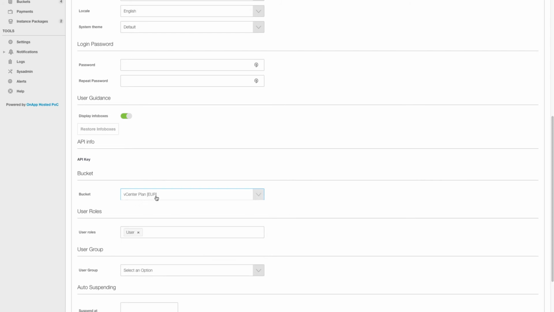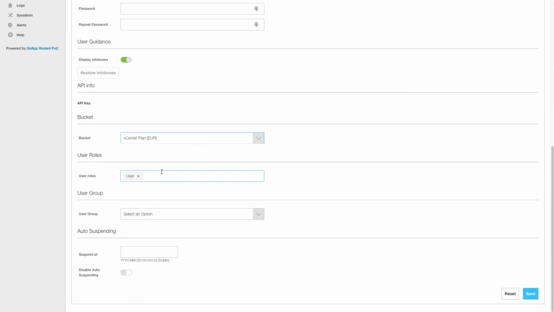So we'll leave this set as vCenter plan, and we know they've got these user roles. You choose which user role you want this user to have, so we've just set them to the standard user role at the moment. Just click save there.